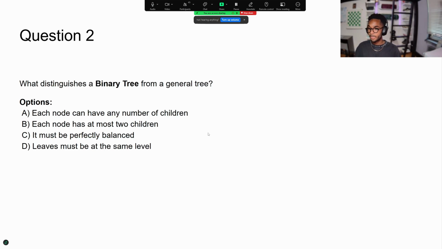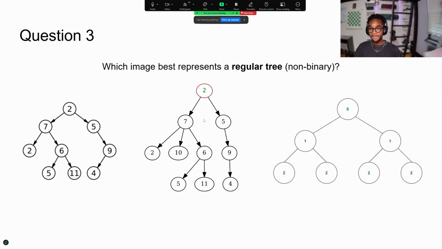All right. Next question. What distinguishes a binary tree from a general tree? You guys can read the question and the options. Nice, I see a lot of B's. It's really good. So B is the correct answer. All right, and here is the final question. Which image best represents a regular tree, non-binary? So let's just call this option A, option B, and option C.